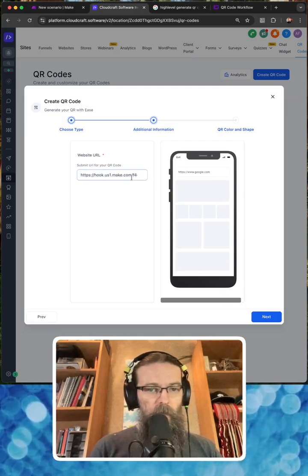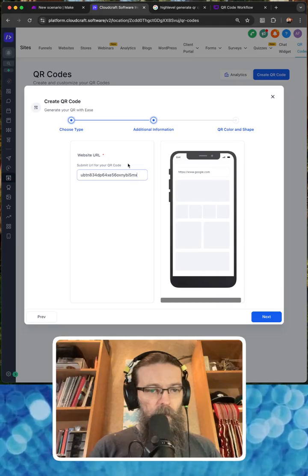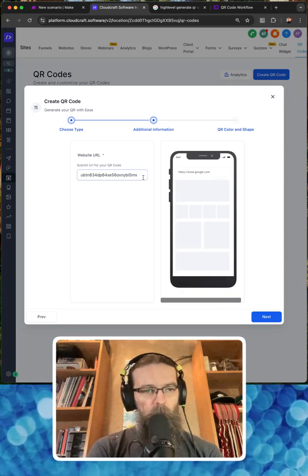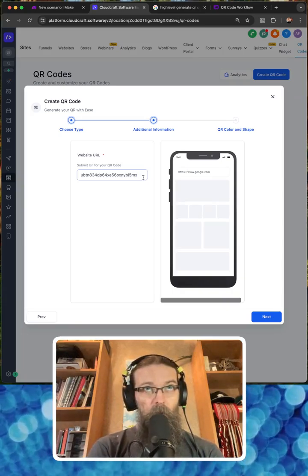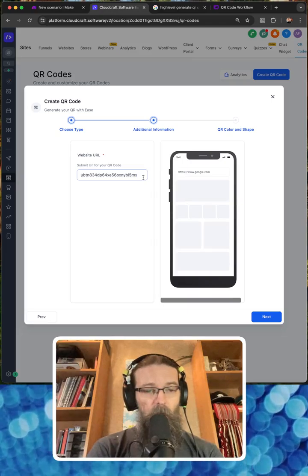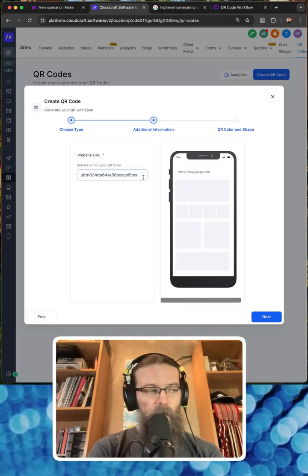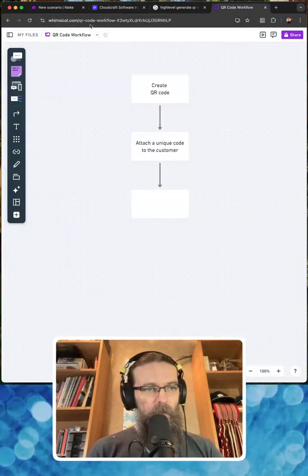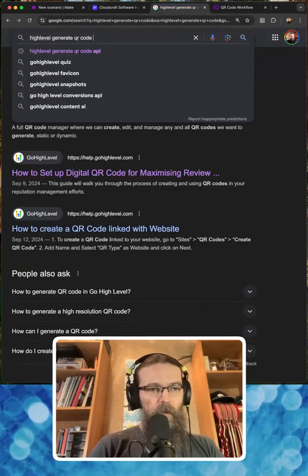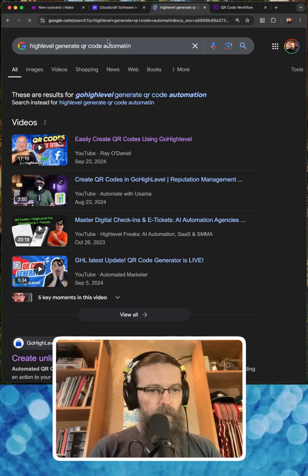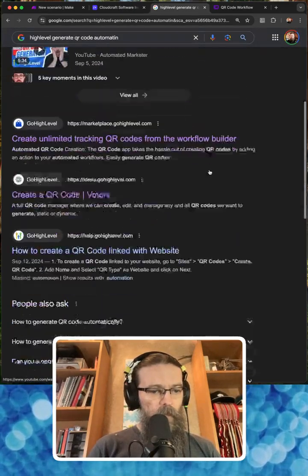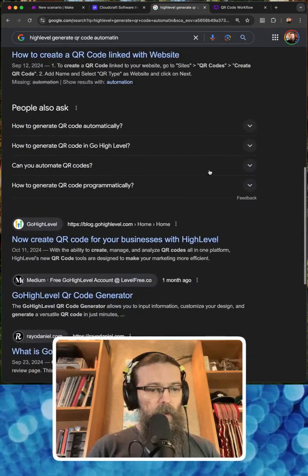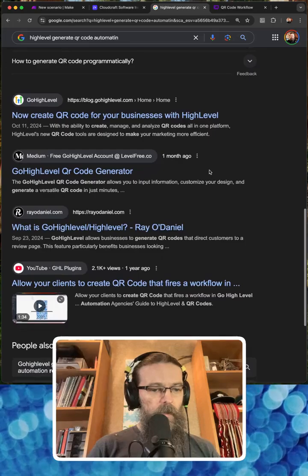But what I was kind of hoping, because it's a URL, we can just put a random code in there. It's really unfortunate that they don't have a way to automate creating the code. Let me just see if this is on their list here. QR code in automation. Link to website. It looks like it's probably not.